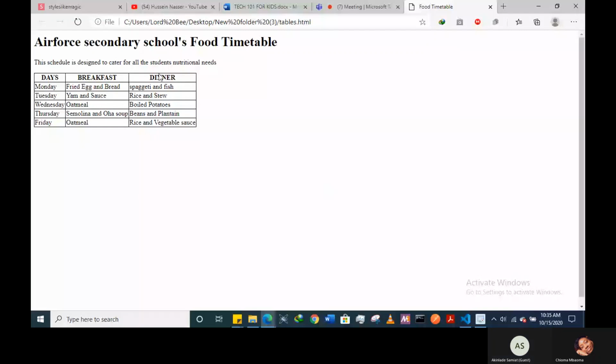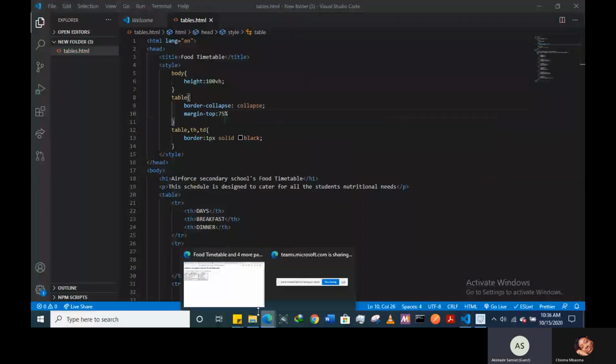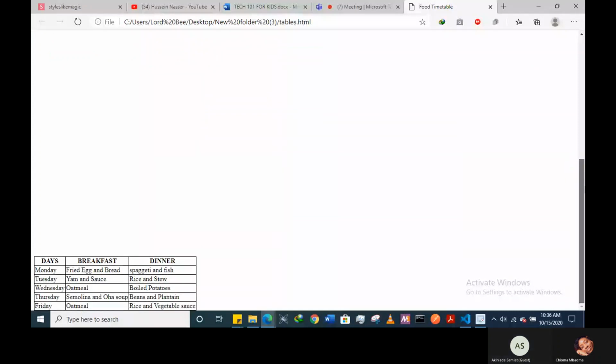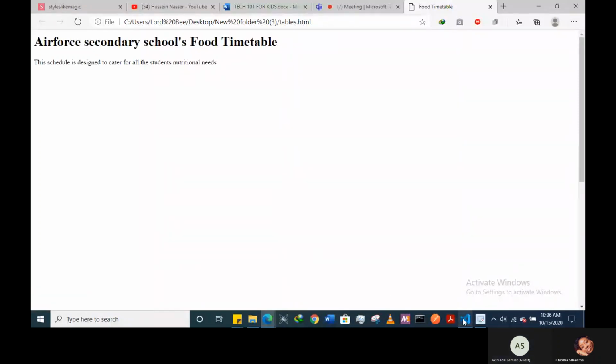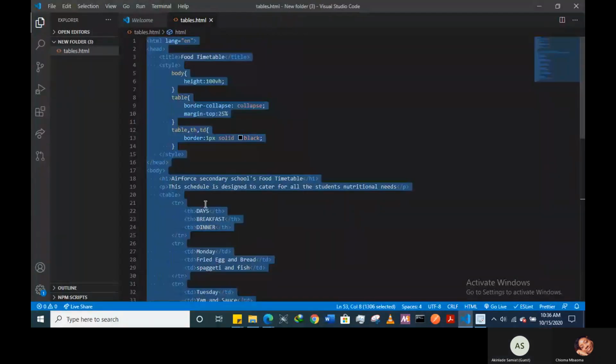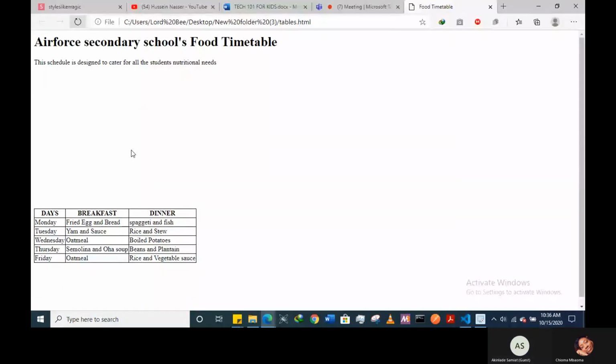So it takes that 50% from here to here, and then it puts it on top of the table and pushes the table down. That's what happens. So if I put 75% here, the way to push it will be more down here. If I put 25% as the margin, you can see it here.